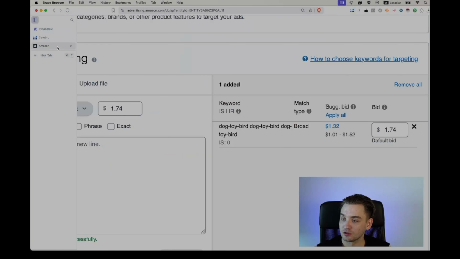Yes, it's a broad campaign, doing some discovery, but I want all of these words to show up in my search term. So any search term it finds is going to have dog, toy, and bird. It's a very, very strong technique. First of all, you repeat the word 3 times. It signals to Amazon, okay, this is something important that I want to pay attention to. It's going to get impressions very quickly.